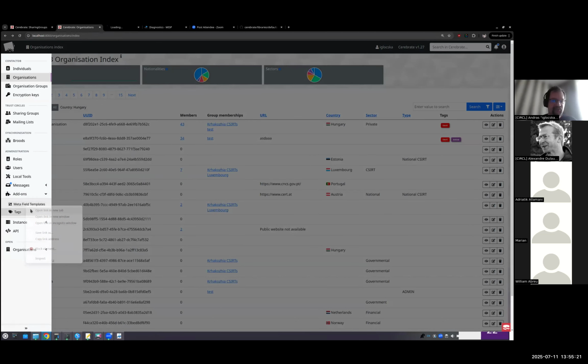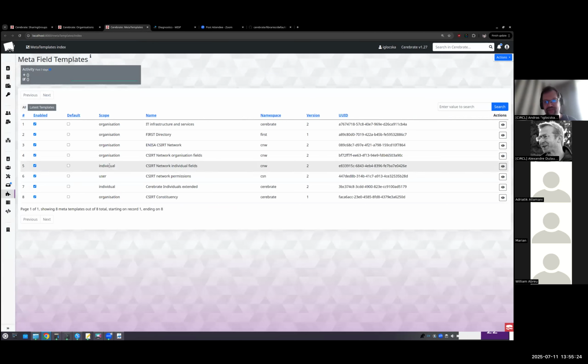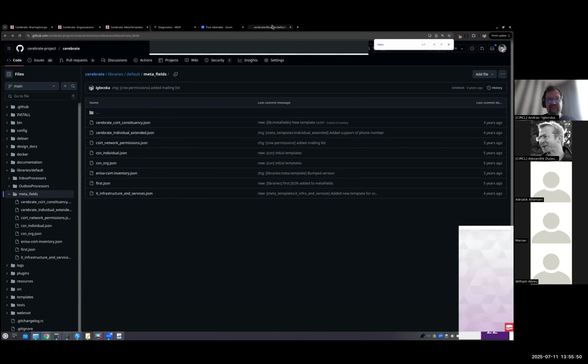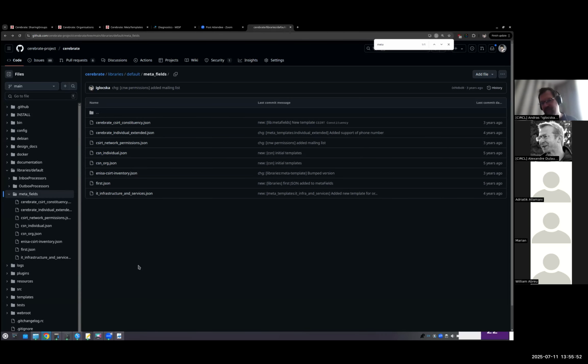Now, very quickly, when it comes to managing your own JSON structures, just to show this quickly, we basically have a set of these templates that are coming from the default repository that are enabled. They tell us which of the objects they'll enhance with additional fields. For example, what we've seen with the ENISA libraries, the addition of meta fields to organizations, this is where it is coming from. If you want to see where these are coming from on GitHub, just go to the libraries default and meta fields, and you see what these libraries actually look like.